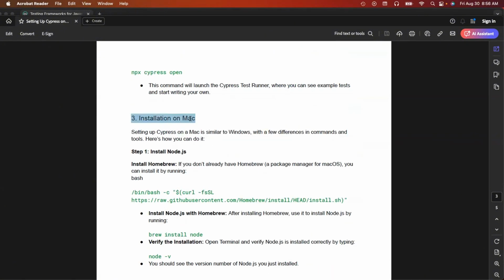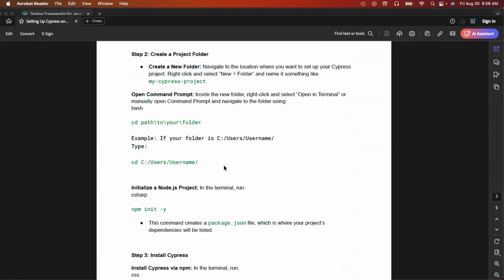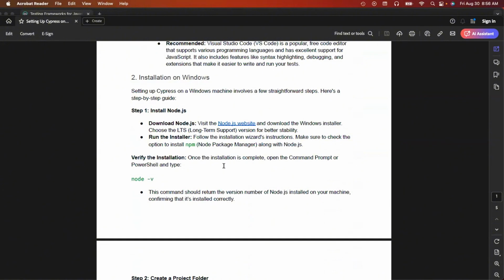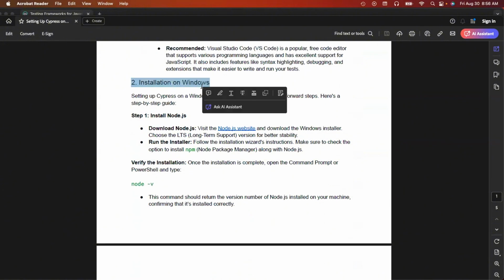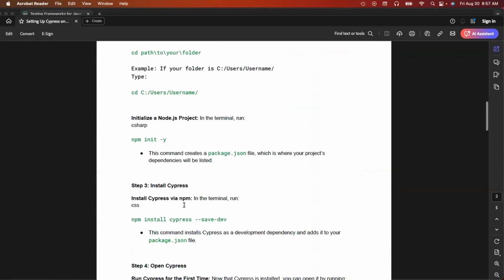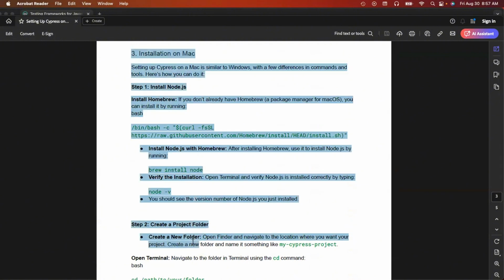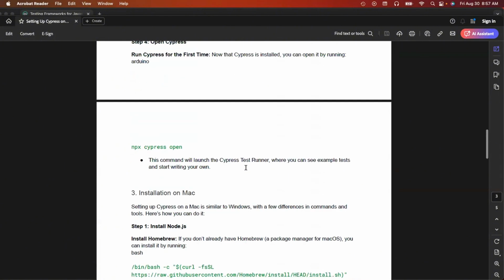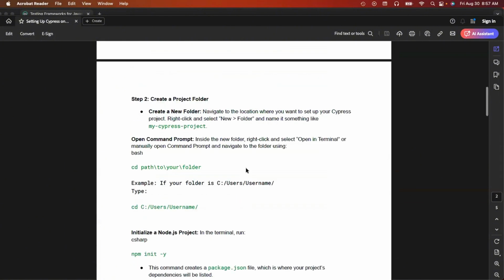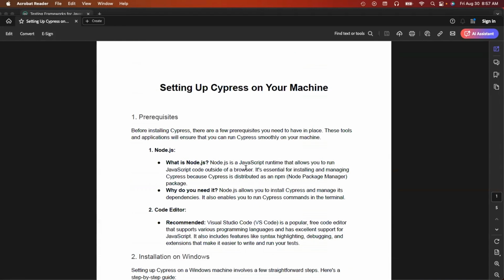Since I have a Mac, I'm going to follow these instructions for Mac, but I've given you detailed steps for how to install this on Windows. So please follow these instructions and install Cypress. Now I'm going to show you how to install that on Mac. Okay, so this is in your resource section. You can always download it and refer to it.